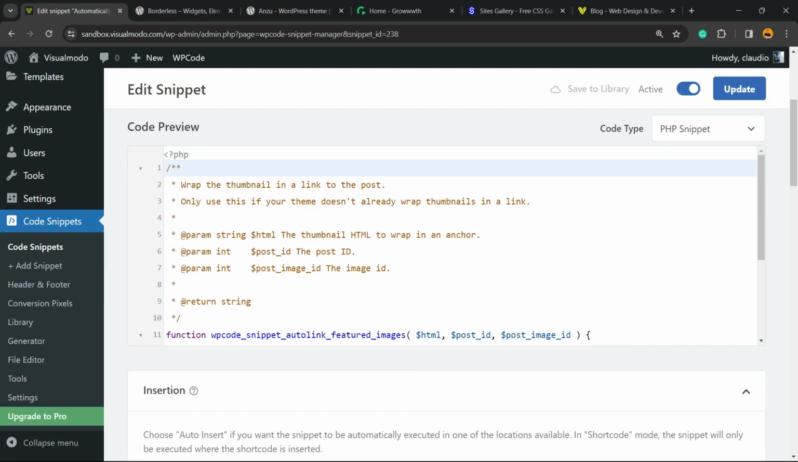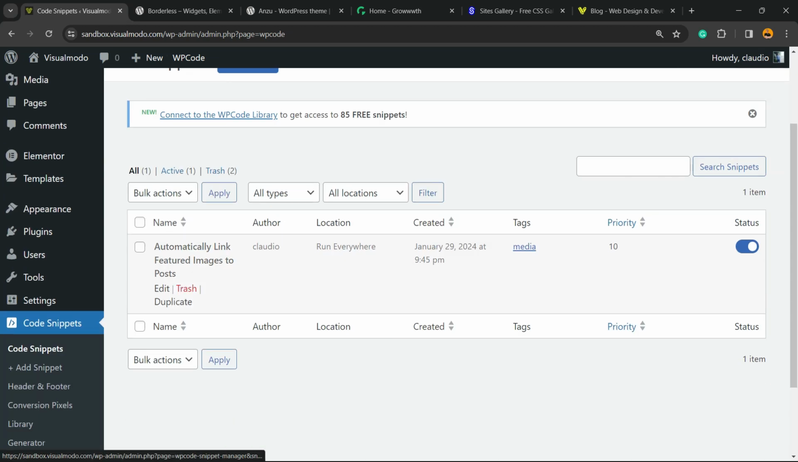In the case that I want to remove, in the case that I want to delete this code, just go to code snippets once again, and here is your code. All we have to do is change the status with this little switcher from active to inactive, and of course you can move it to trash in the case that you want.